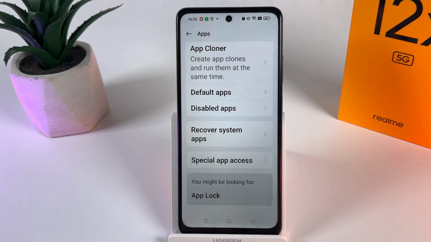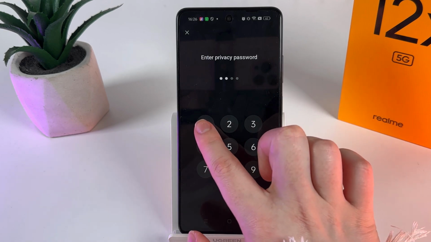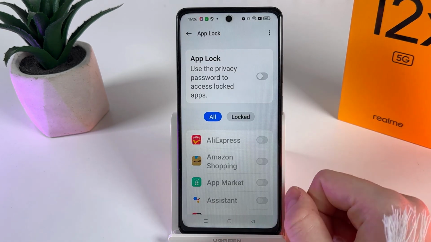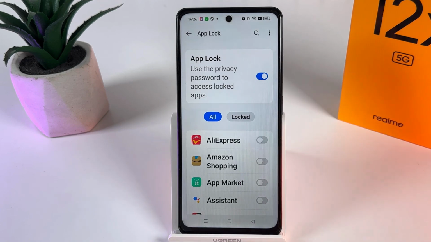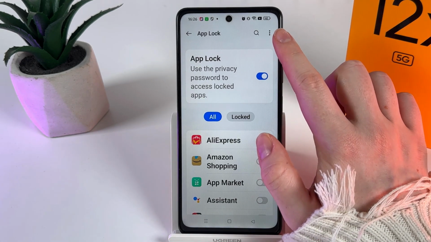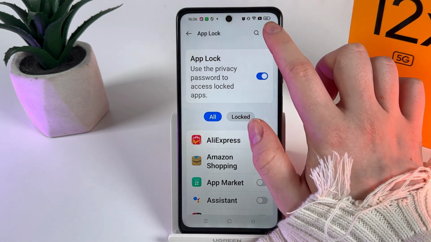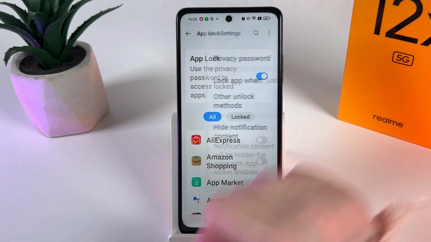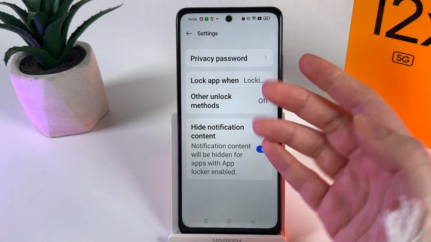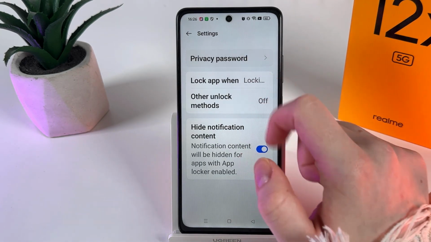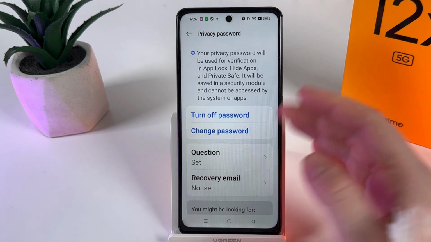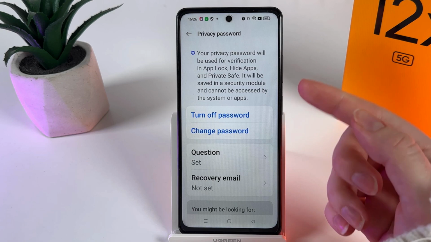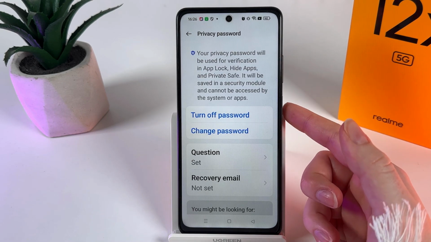So we need to click on it and here enter our privacy password. As you can see, currently my app lock is disabled, so let me just enable it. And now we need to click on these three dots at the right upper corner and click on the settings. Here we need to click on the privacy password, now enter it. And here, as you can see, we got these two options, which are change password and turn off password.